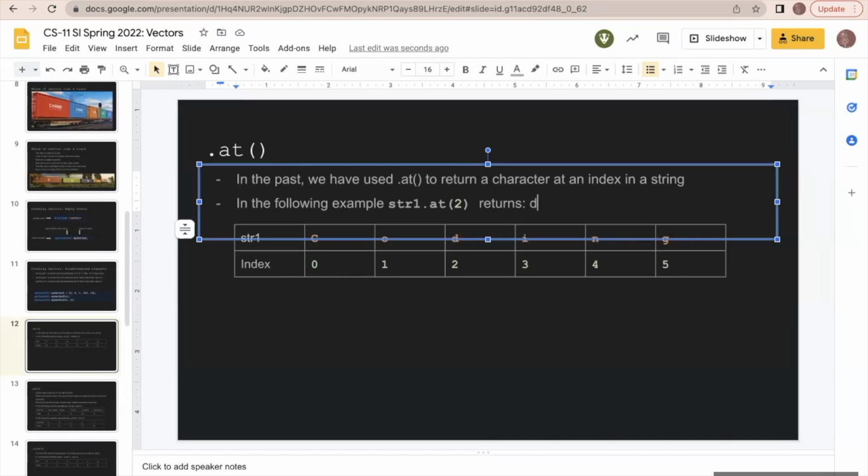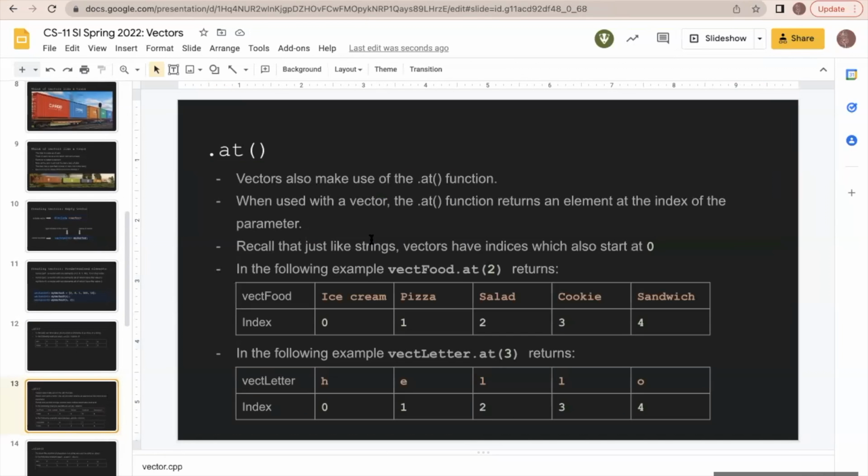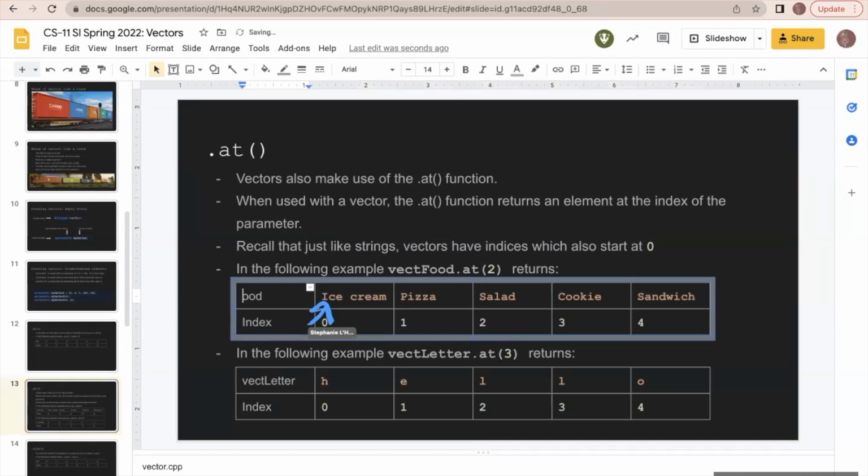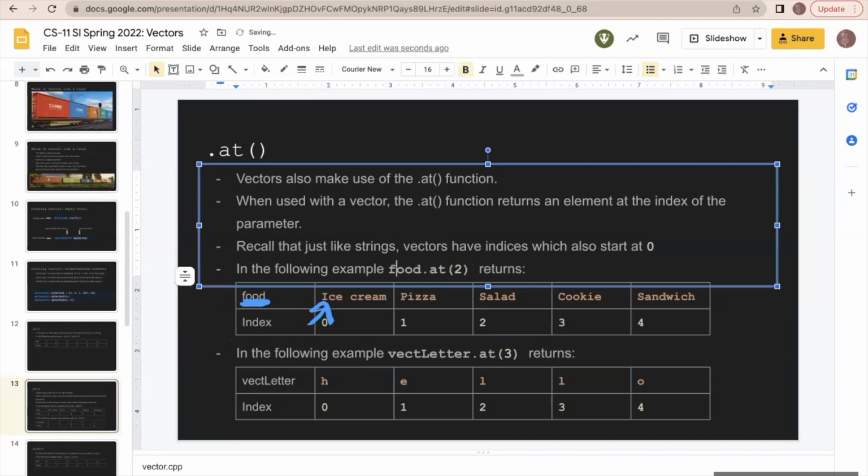Take a look at this. So here I have 2 vectors. This is the one that we have in our program. I'll just switch it to food so it matches. And we get to use the .at function on a vector as well, and it works the exact same way. What we do is we have our vector and we say that vector .at a certain index. And look at this, our indices start at 0. Every single time in coding that you're going to see an index, it's going to start at 0.